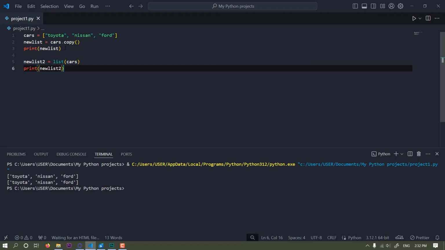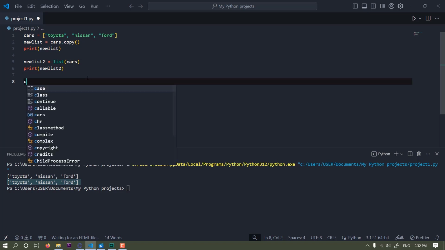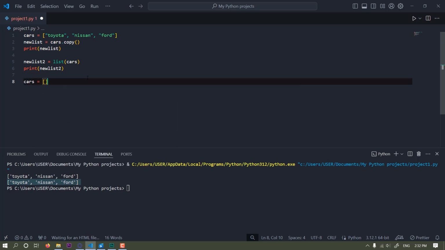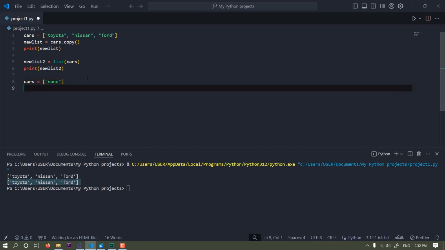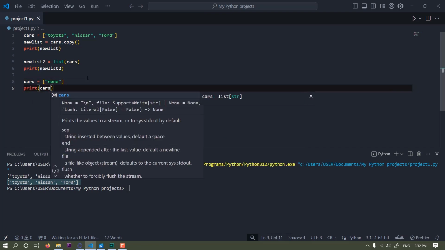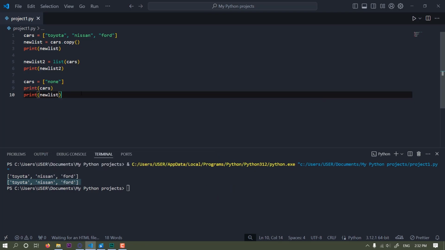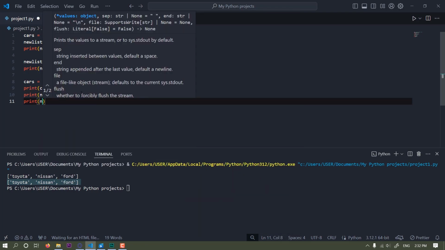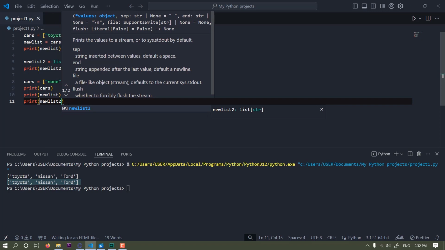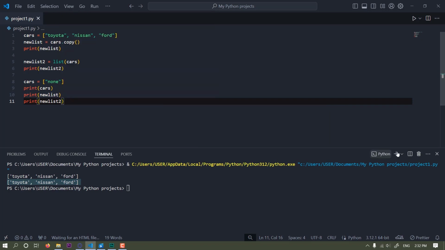As you can see here, we print new list over here and it returns list 1, the same with the list method. Now what happens if we change cars? I'll make the list none and then print cars and print new list once again, and then print new list 2. Control S to save. Let's run it.